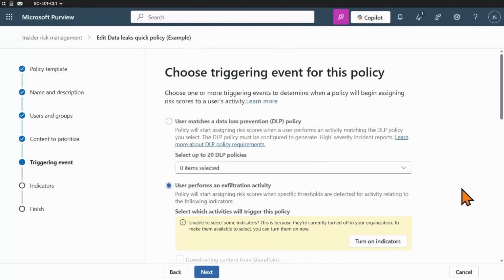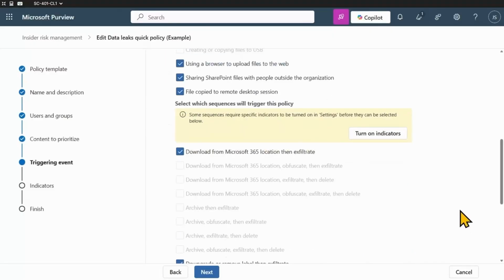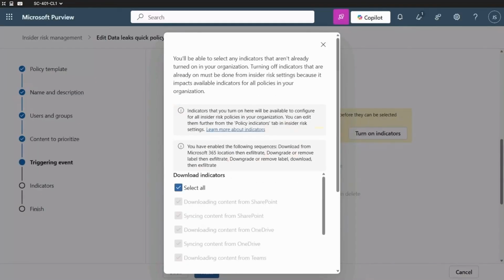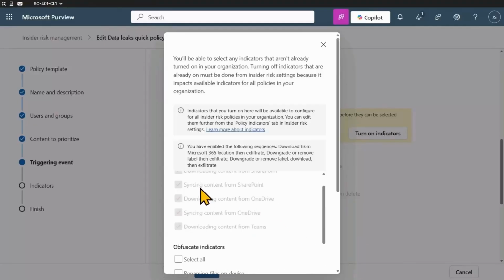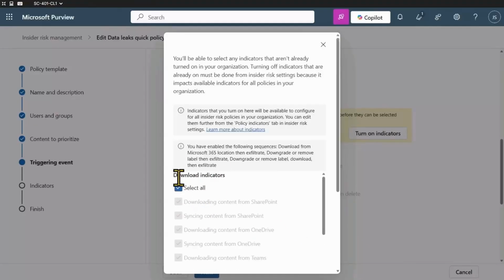Now, it's not just about choosing specific activities that will trigger the policy. We also need to be thinking about a sequence that triggers. Think about these as two separate types of actions. An activity would be the download of a file, but a sequence would be a download and upload in combination. So we can also go through and pick indicators that are related to sequence patterns. Note things like syncing content or downloading content from specific locations, as well as the ability to look at, say, obfuscation indicators.